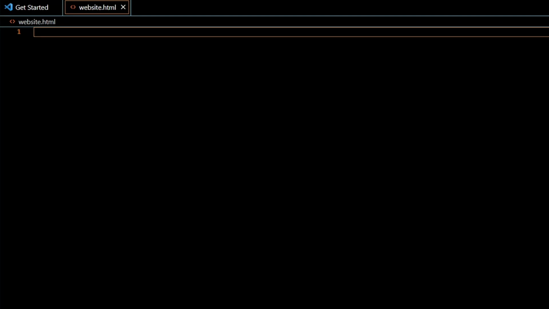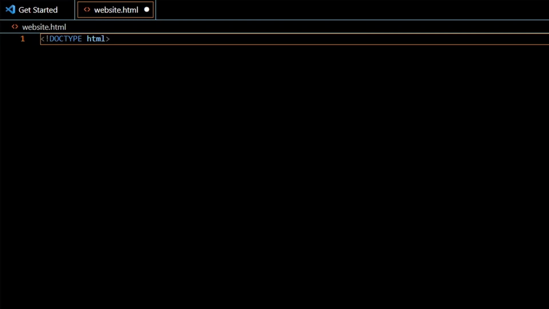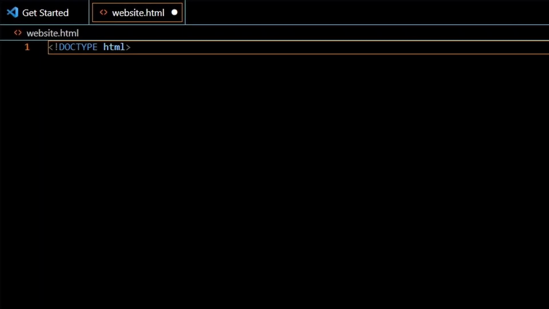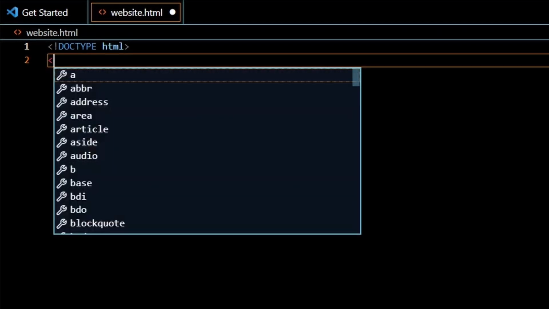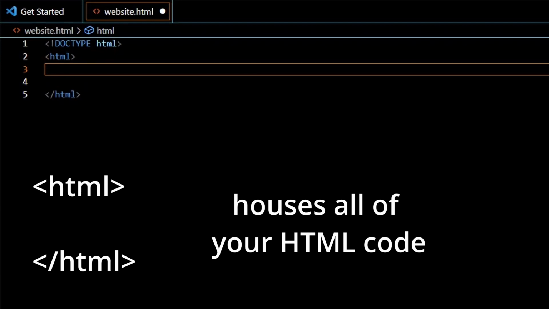First off, let's go over the basic elements that any website you've ever visited is made up of. This first one's unique in the sense that it only gets used once at the start of your code. It basically just tells the browser that you want to use all the most up-to-date properties for HTML. All of your code that will make up your website will go in between these two HTML tags.